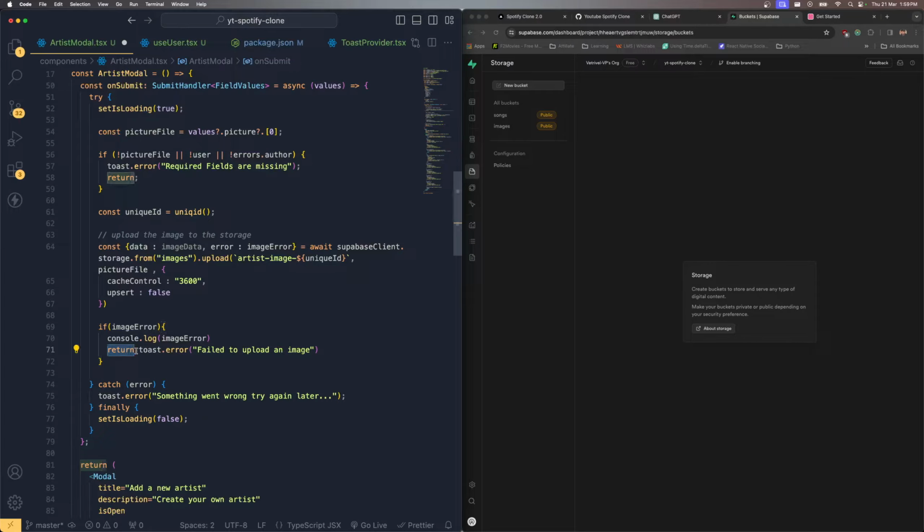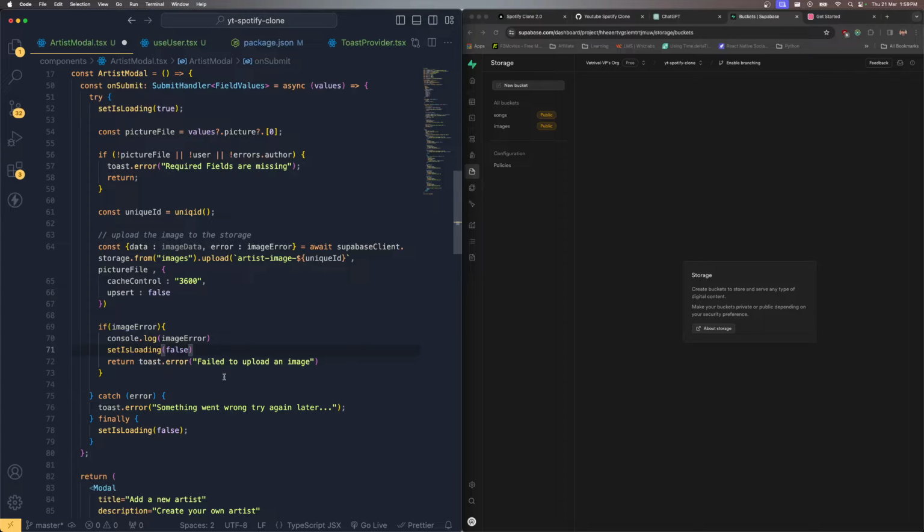If you are giving the return statement, what happens? It will return the entire function. So at that point, we need to set loading as false. Okay, so that's the reason.